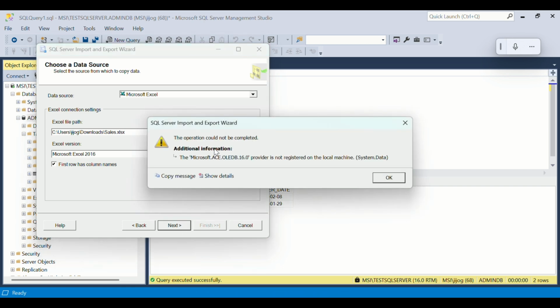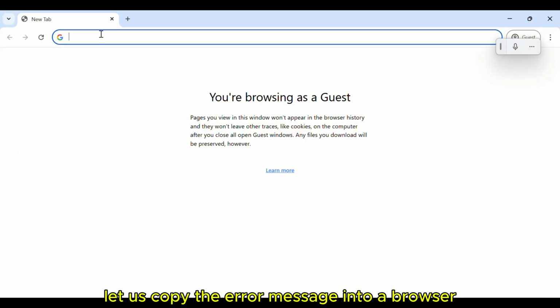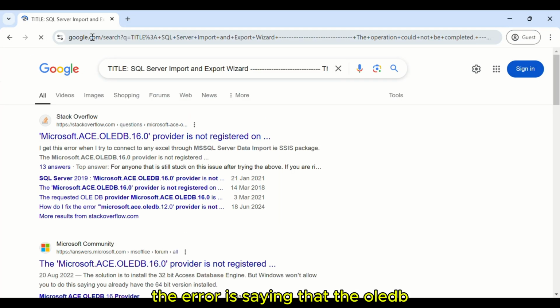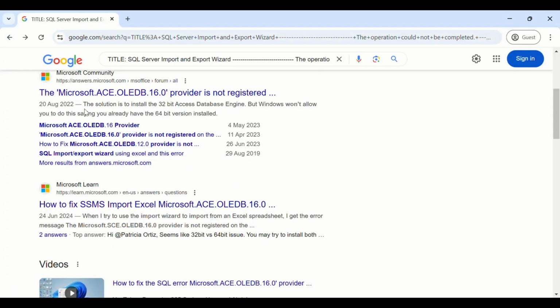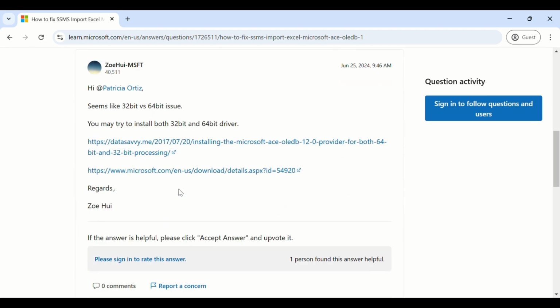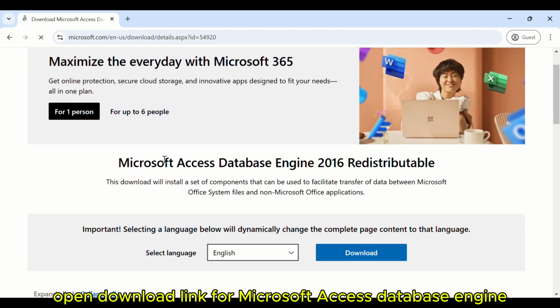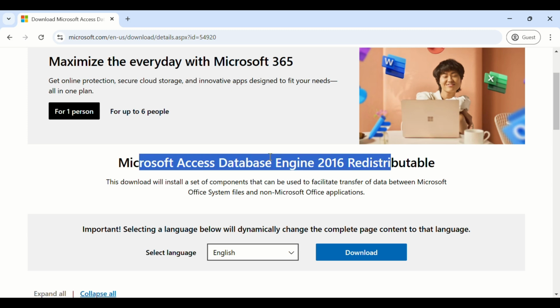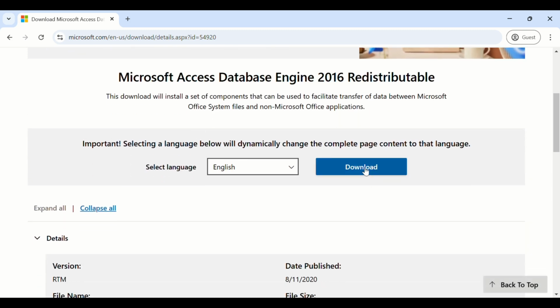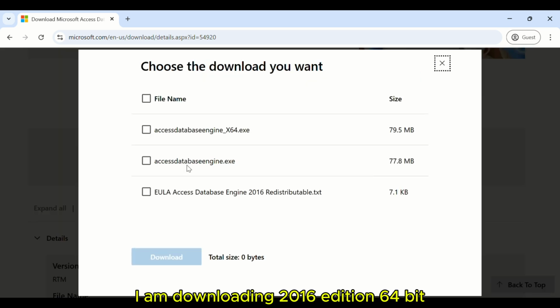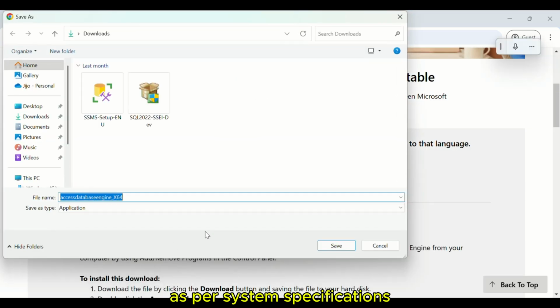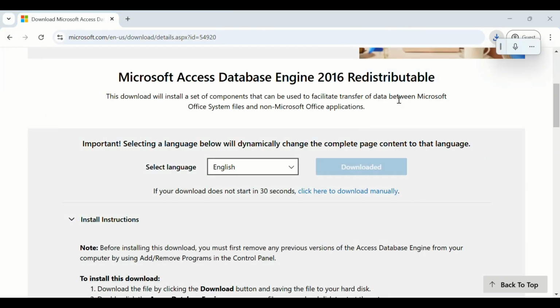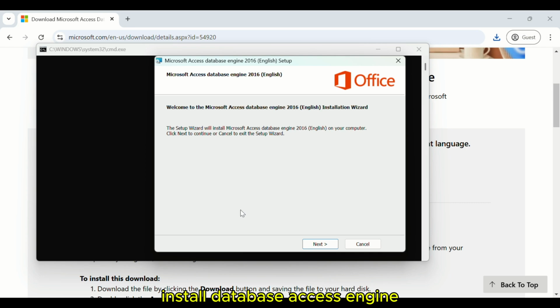An error occurred. Let us copy the error message into a browser. The error is saying that the old DB driver is not installed. Open the download link for Microsoft Access Database Engine. I am downloading the 2016 edition 64-bit as per system specifications. Install the Database Access Engine.